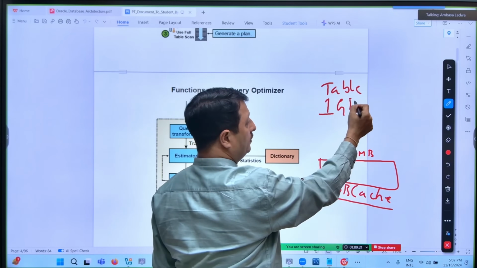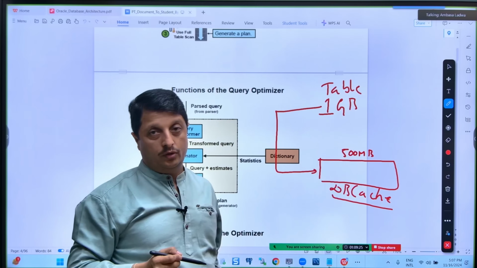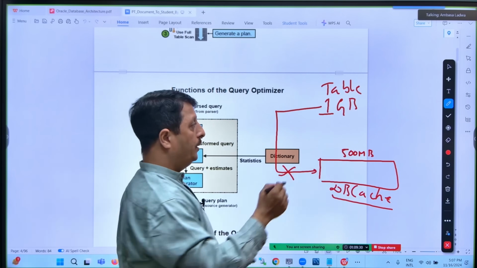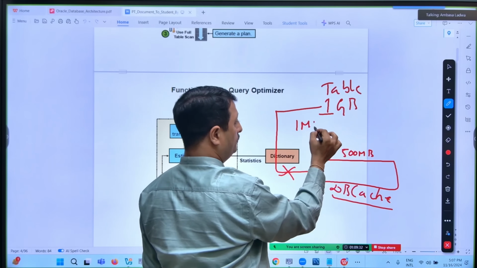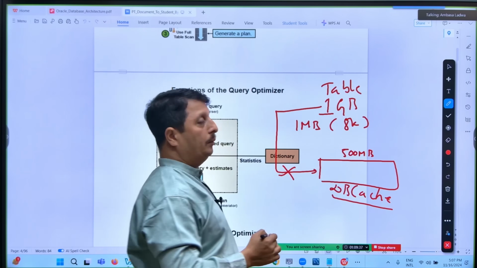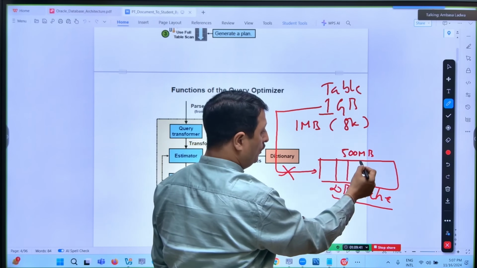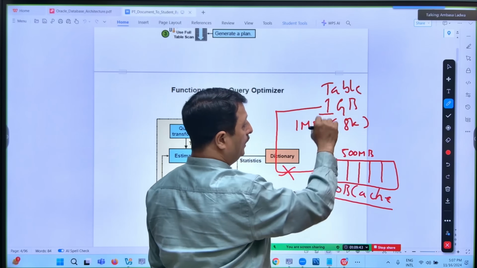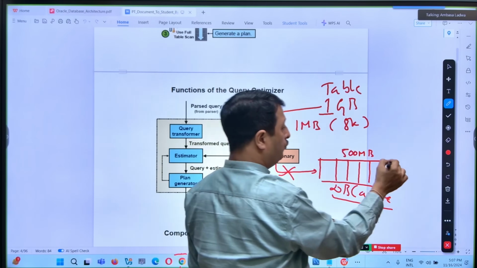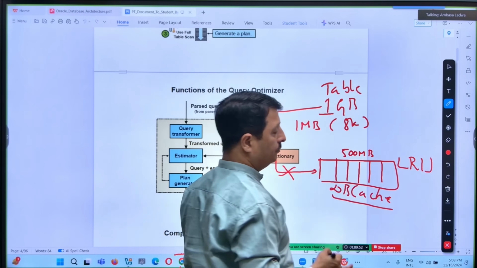Table size is 1 GB. But is it possible to fit 1 GB of data in 500 MB? Obviously no. But that does not mean I'm bringing it all at a time. I will bring 1 MB at a time, maximum. Either I will take 8 KB or I will bring 1 MB. So it will take 1 MB, later get flushed, and again bring 1 MB. Like that, you can see that it keeps following the LRU algorithm, which is recently used.